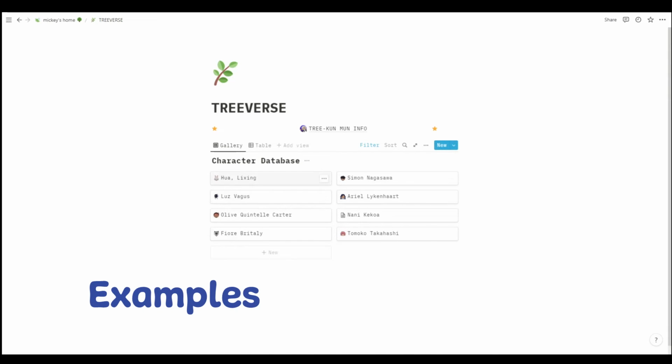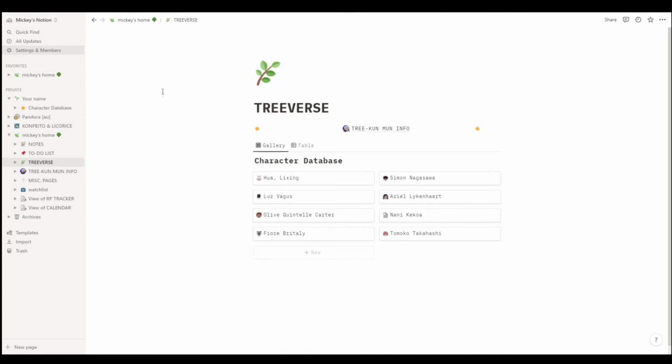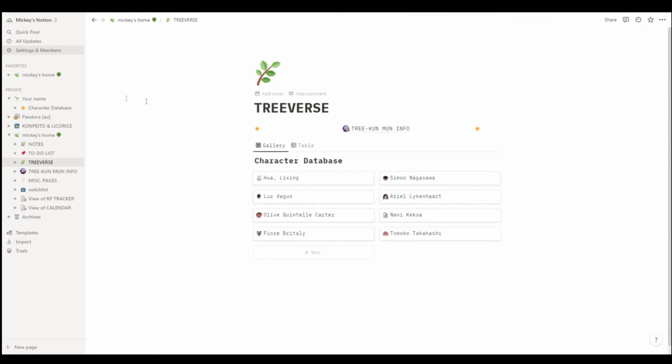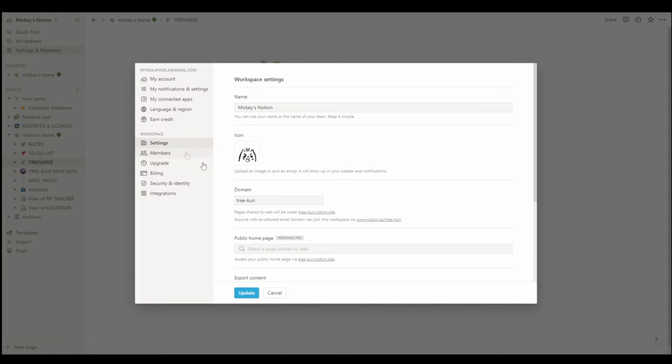Lastly, I want to show you guys my Notion pages just to give you an idea of what you can do with it. Also, if you want to share your Notion page, you can share it up here, share the web, and then copy the link. But I would suggest before you do any of that, go to settings, and then change your domain name. You can change this anytime, but if you shared links in the past, they won't work anymore, so best to change it at the start.